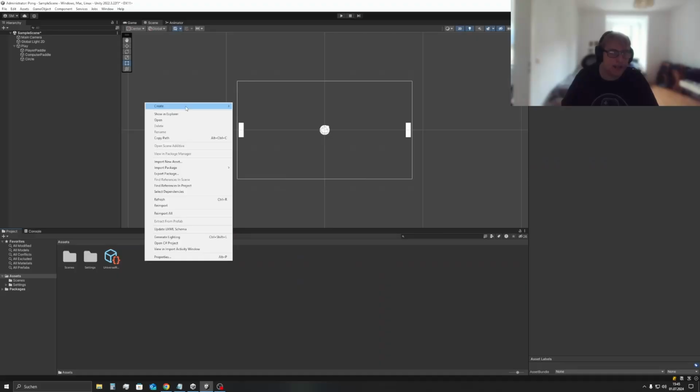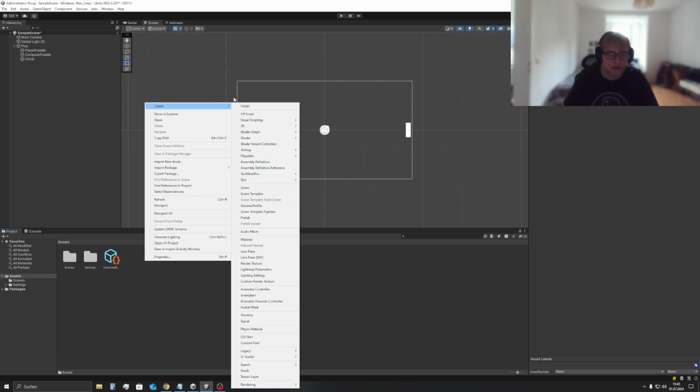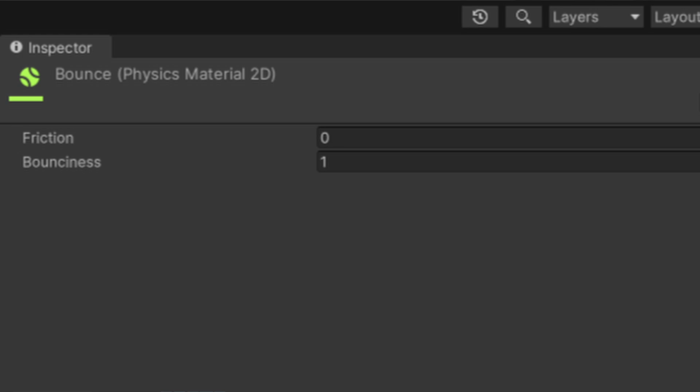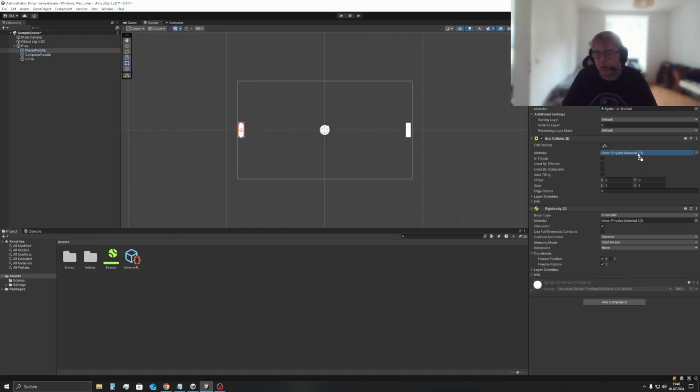The next thing we're going to do is also add some physics. So we're going to create here a new 2D physics material. We're going to call it bounce, and we're going to make the friction 0 and the bounciness 1. Now we can add this to all of those things here.